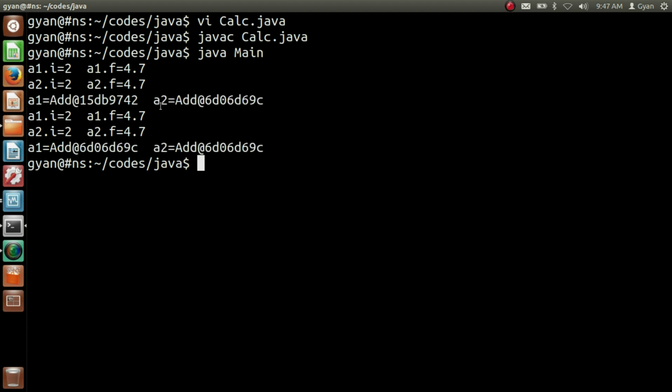The object whose reference was initially assigned to the variable a2 now got assigned to both a1 and a2. So you can see here in this line, both a1 and a2 contain a hash code, and a similar hash code is contained by a2 in this line.